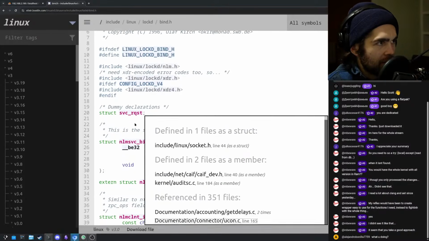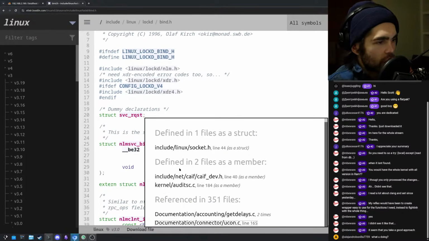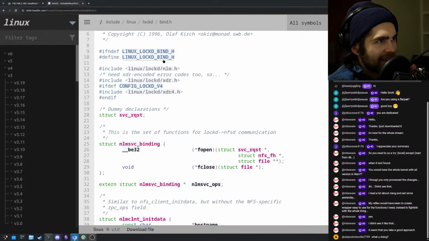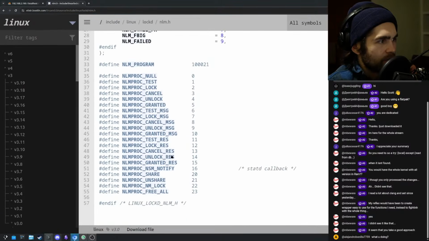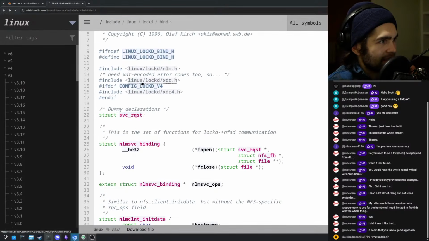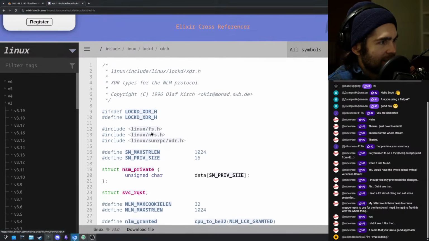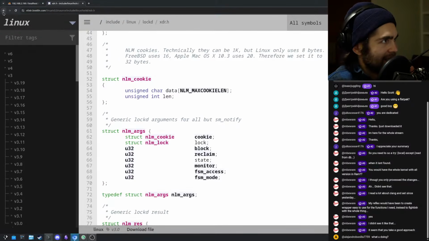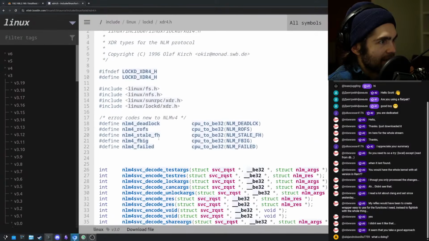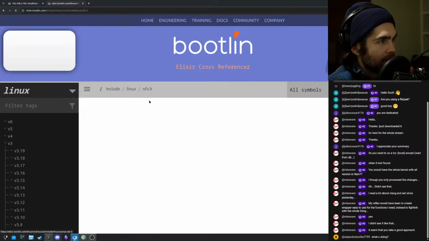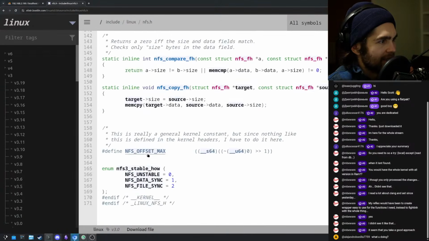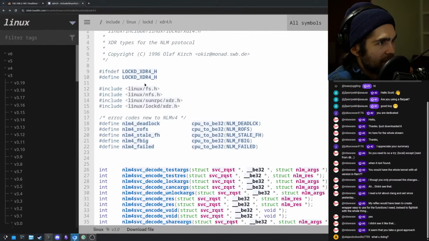So somehow, okay, that's another thing. We're going to have jumps, right? Because it is defined inside of include linux socket.h, and none of our includes right now are that. So it's probably way down the tree. We're going to find this. Oh man, that's going to be cancer. Oh, it's probably NFS that has this include. Maybe. That's going to be a hard one.